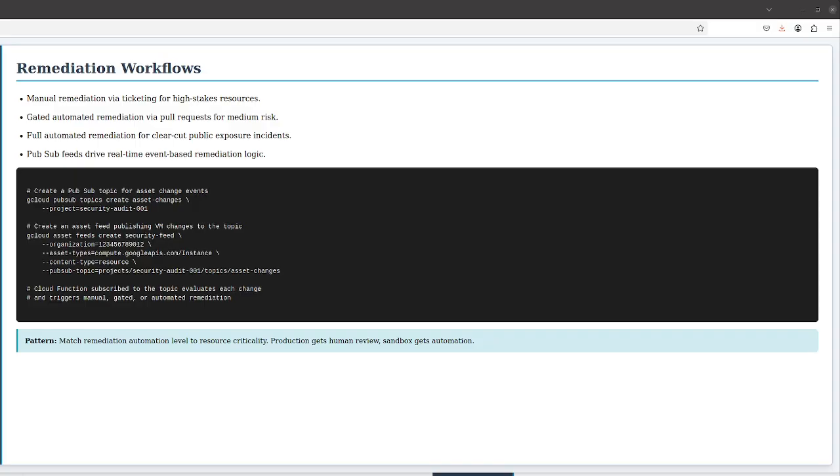The third pattern is full automated remediation. Findings trigger a cloud function via pub/sub that immediately fixes the violation. For example, a finding that a bucket has been made public triggers a function that strips the allUsers binding within seconds. This pattern is appropriate only for clear-cut violations where the fix is unambiguous and the cost of action is low, like removing dangerous public IAM bindings.